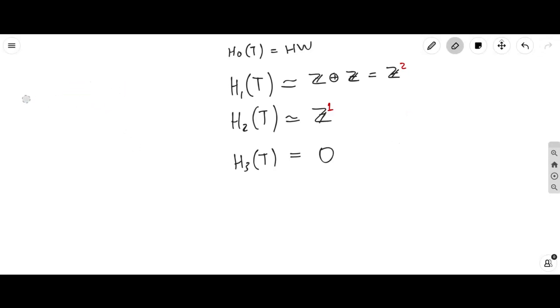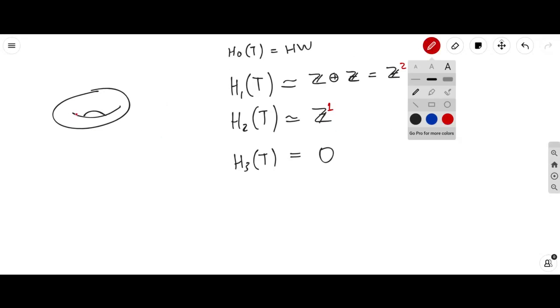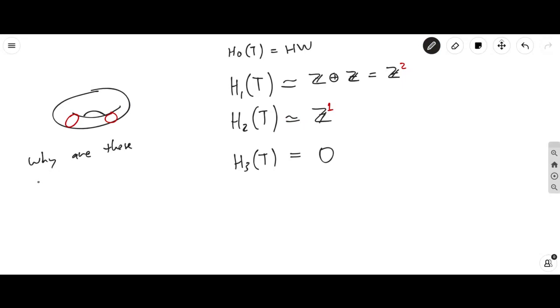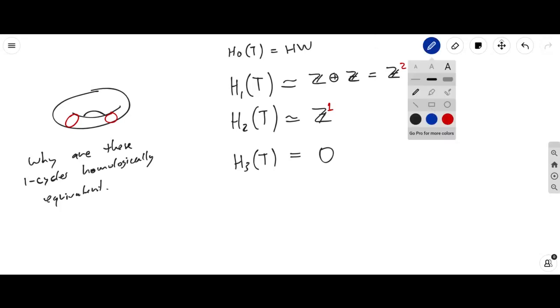Now, here's something interesting. Let's say we go back to the torus again, and we draw a cycle like this, and we draw a cycle like that. Why are these 1-cycles homologically equivalent? Here's why. I want to draw a picture for you. You have to try to find something that is 2-dimensional whose boundary will give you those 2 cycles. So here's the way you do it.